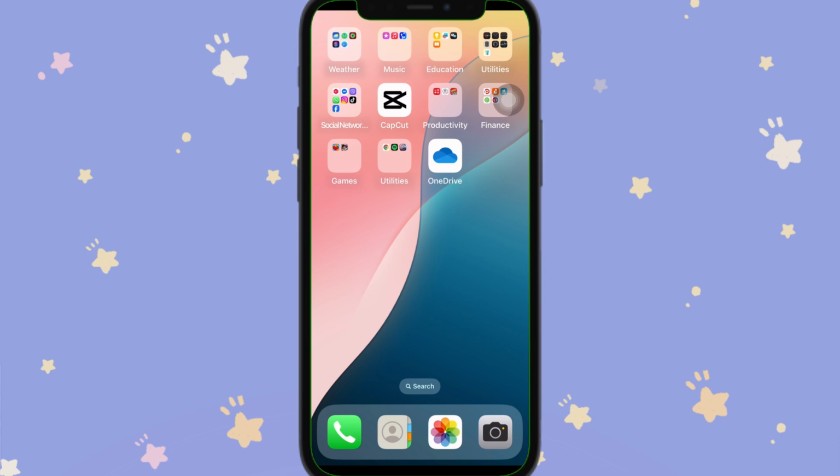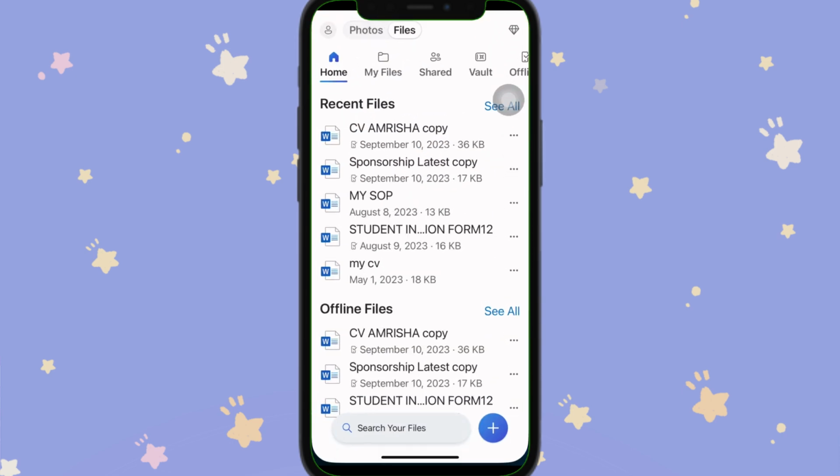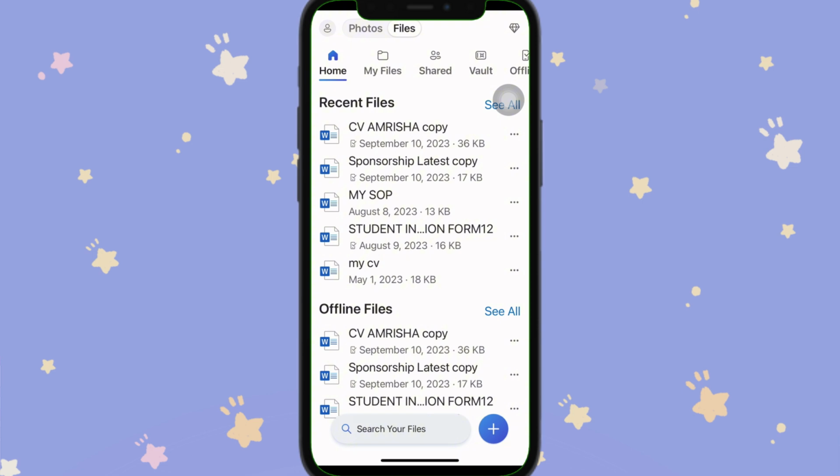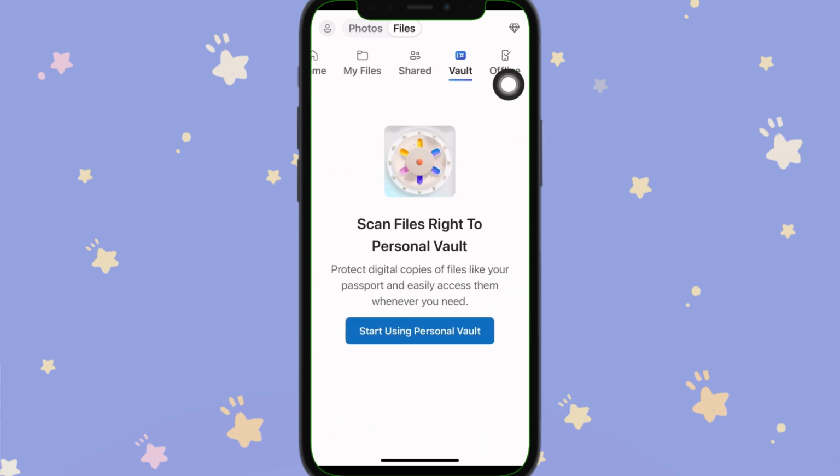So let's get started. First of all, open the OneDrive application. Just like this. After opening it, you will find something like this on your home screen. Now on the Files tab right here, you can see the Vault right here. Select it. Now to access Personal Vault, tap on Start Using right here.